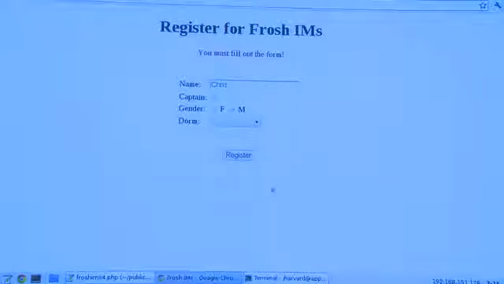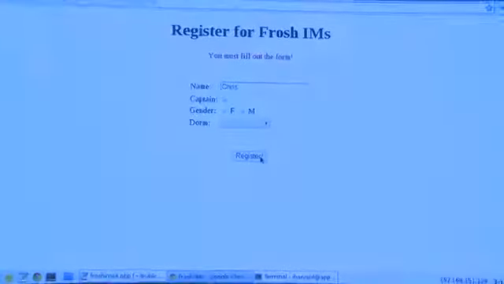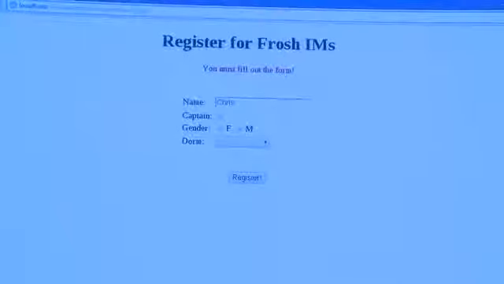So let's try this again. Let's do Chris so that it's obvious that it's not just me. And now it submitted, and Chris stays the same. So it gets a little trickier for the other form fields. And we'll leave this as sort of an at-home project exercise, potentially.